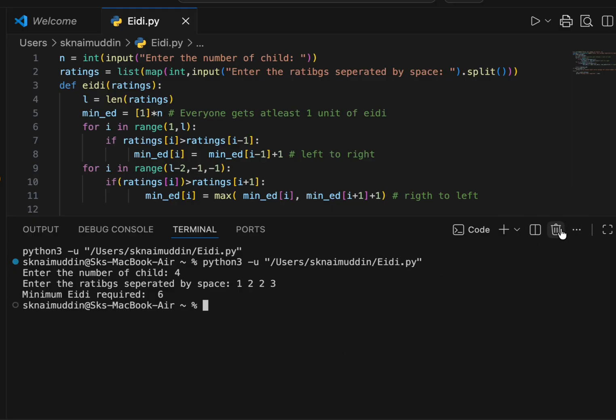So let's check with another input. For 3 children, if we assign the value, the first child gives the rating 2, the second child gives the rating 1, and the third child gives the rating 3. So let's check what is the ed. The minimum ed required is 5. Why is it 5? Let's cross check it.